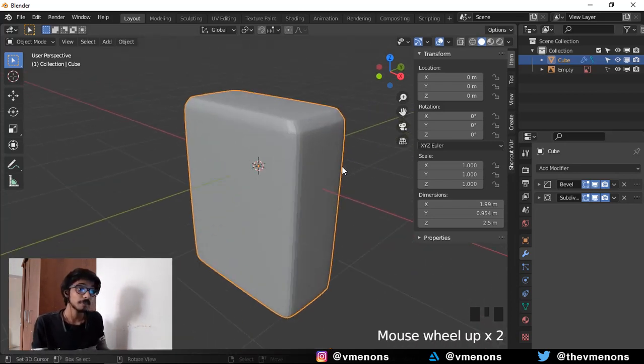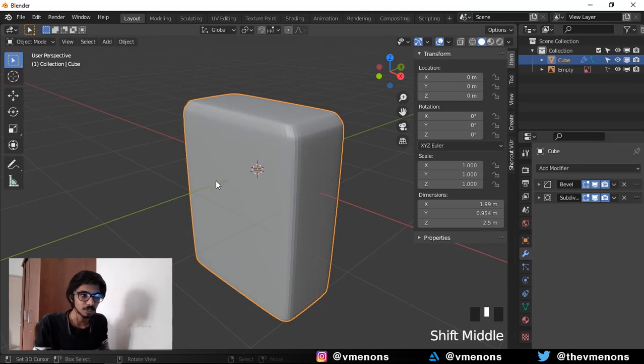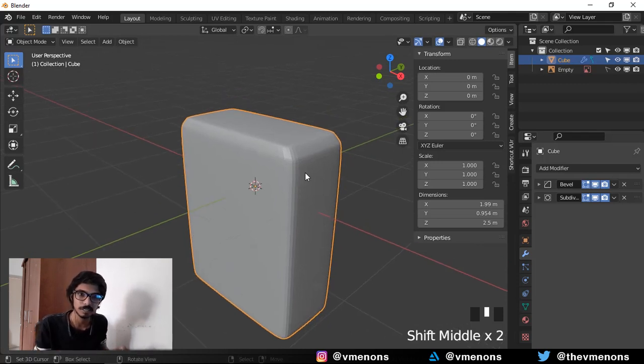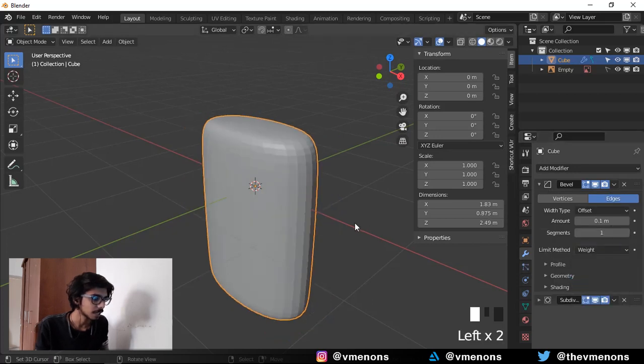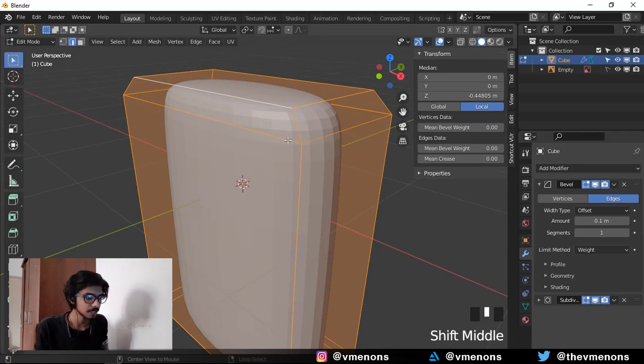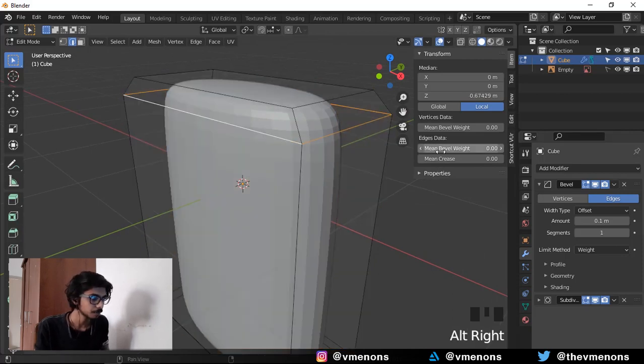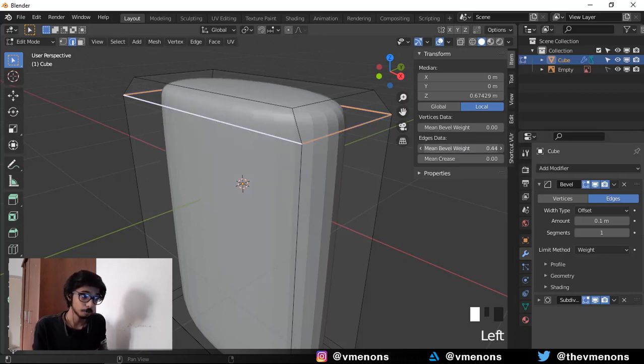But right now, the bevel is beveling all the edges, and we don't want that. We just want it to bevel certain edges selectively. So that's why you have this limit method known as weight. I'm going to select that, and now nothing should happen because none of our edges have any bevel weight. So we're going to select the edges which need to be beveled, and I'm going to change the mean bevel weight in the properties menu. 0 is no bevel, but for some reason 1 also acts like there's no bevel. So you need to find a nice middle ground. I find 0.005 works the best.